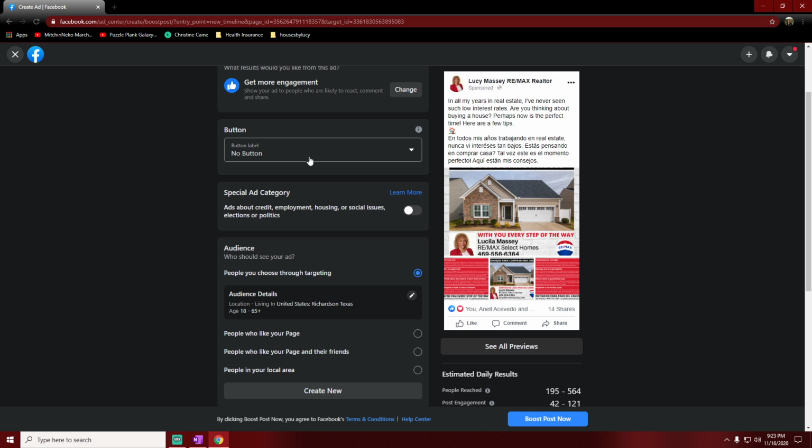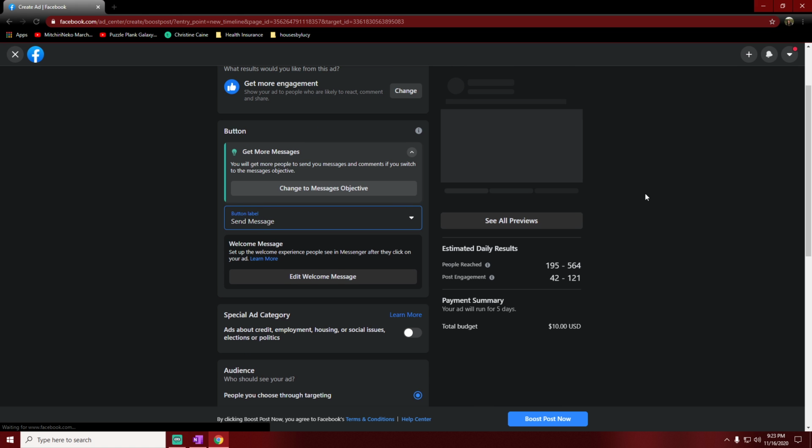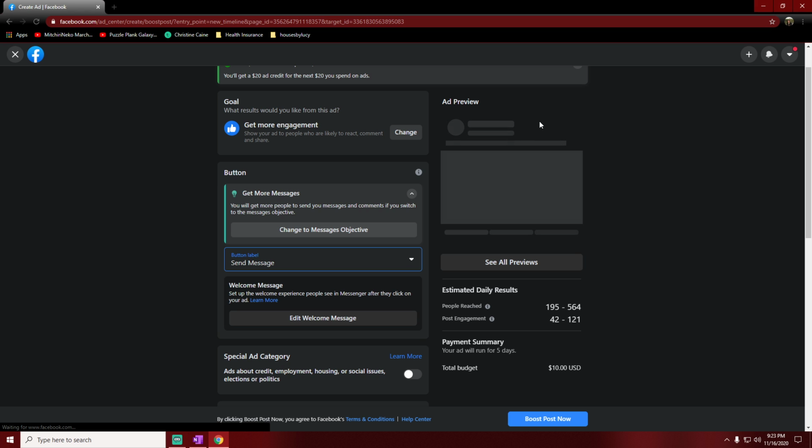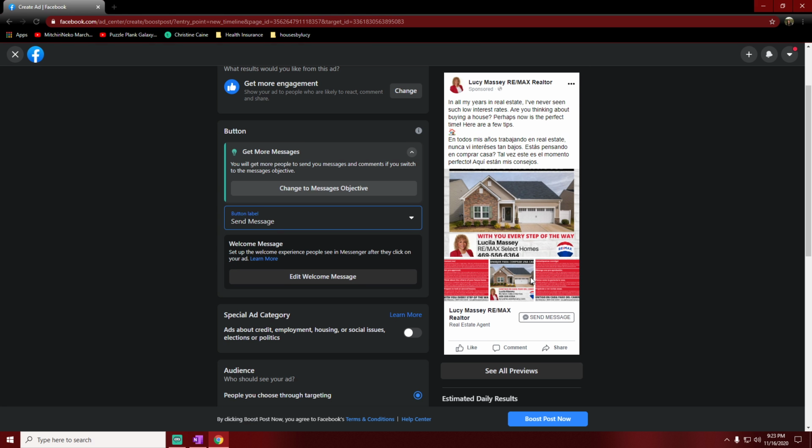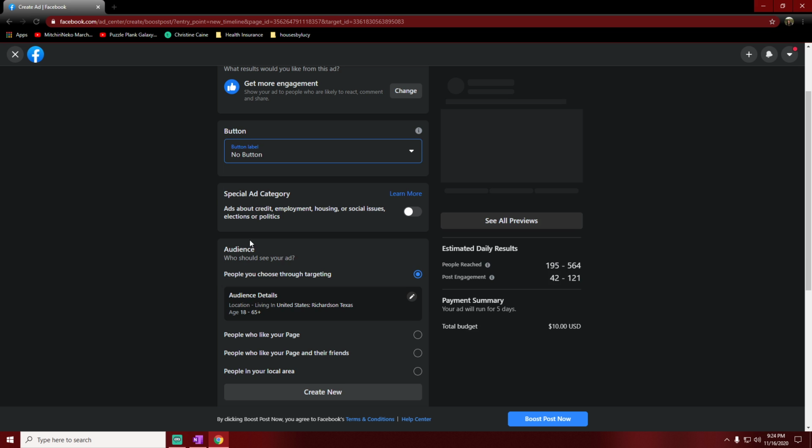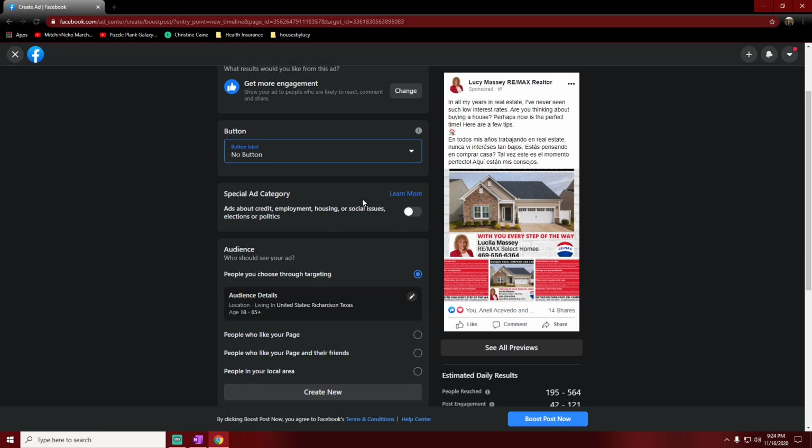And then let's see, what is this button label? Oh, if we wanted to add a send message button. Now, like I said, we're not going to do this for this one, but if you are someone who checks your Facebook messages often, this might be a very good choice for you. I just want to show you here in the ad preview as soon as it finishes loading. All right, see here? It would have the button ready for send message. So people would see this ad and they could easily hit the send message button right there. But I'm going to go back to no button just because that's what works for us.